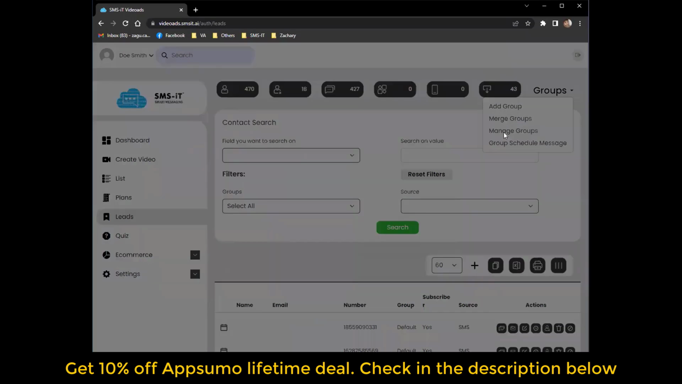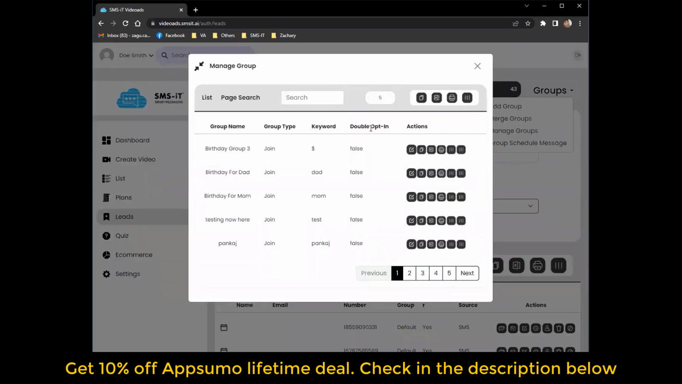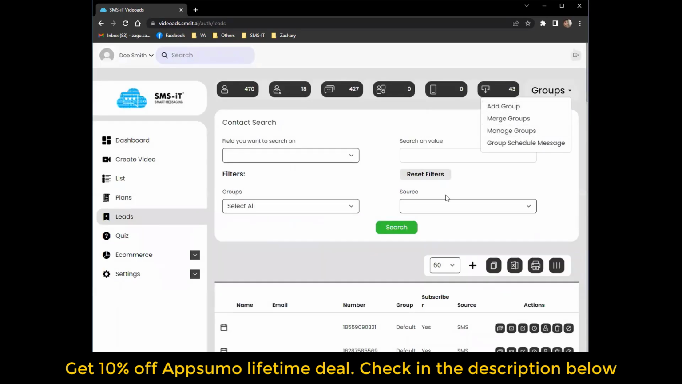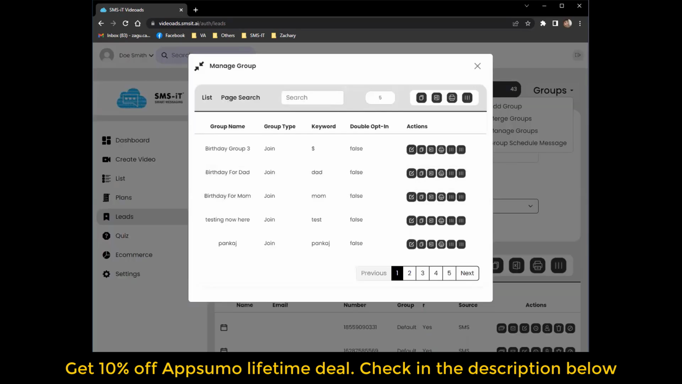The Manage Groups drop-down is the next step in managing your contacts. Here you can search your contacts and display the list in groups of 5, 10, 15, or 20 at a time. You can also copy, download, print, or choose analytics. And the column headers available for your list are group name, group type, keyword, double opt-in, and actions. You can also edit each of your groups. You have the options to edit the group, copy it, download it, Excel, print it, or choose analytics.